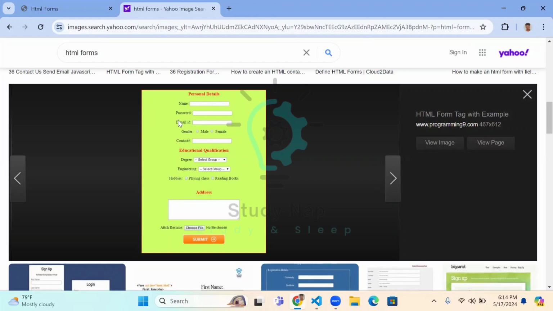Name, user input box; password, user input box; email ID, user input box; gender, male and female; contact, user input box; and then education qualification, where the degree is a select option, and here also engineering is a select option. Hobbies are check boxes. Address is a text area. Attach resume is a choose file button. Finally, there is a submit button. So this is the personal details form.